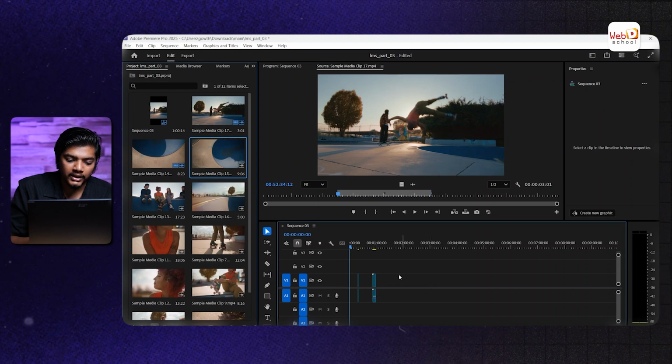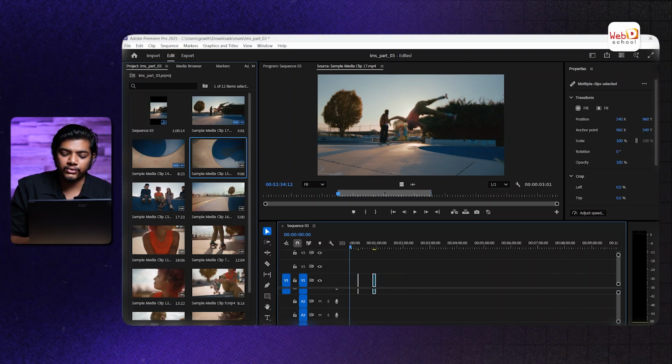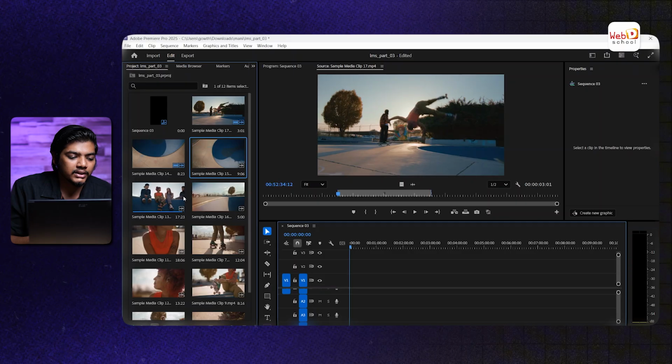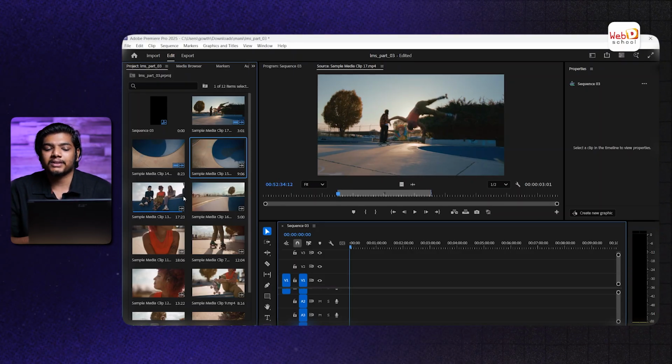This Assembly workspace is mostly used for a documentary edit or a short film or any movie. In movies, the Assembly workspace will be most useful, because in social media we don't use as many clips as are used in movies. So this Assembly workspace is more useful for movies.